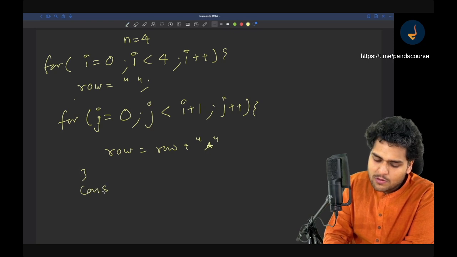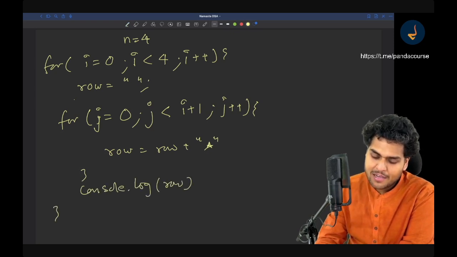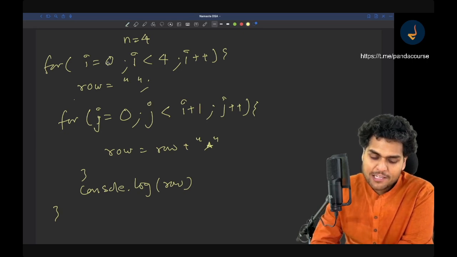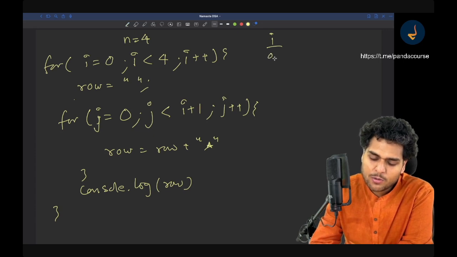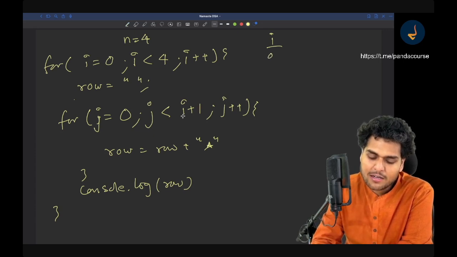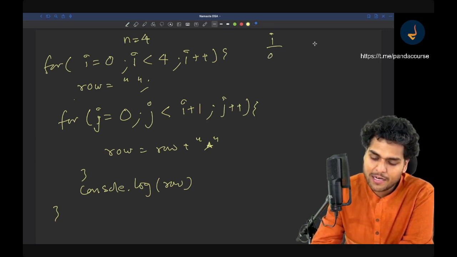And then I will do console.log of row. Done, right? This is how you do. Now what will happen? Initially I will be 0. How many times will this loop run when I is 0? This will run 1 time, right? This will run 0 plus 1, that means 1 time. So 1 star will be printed.